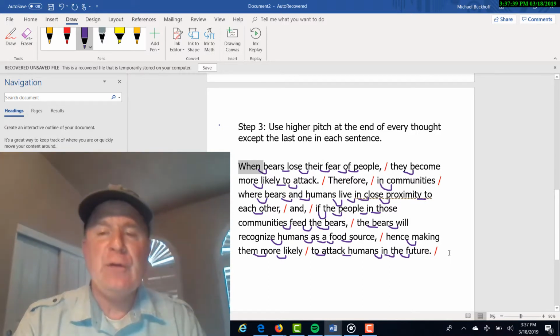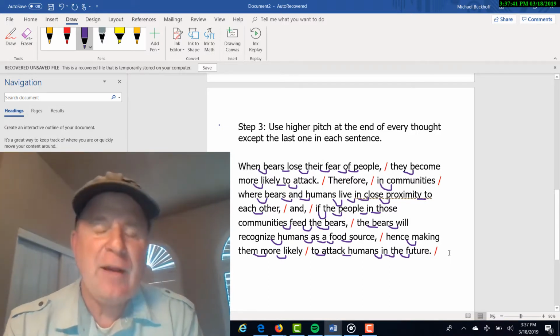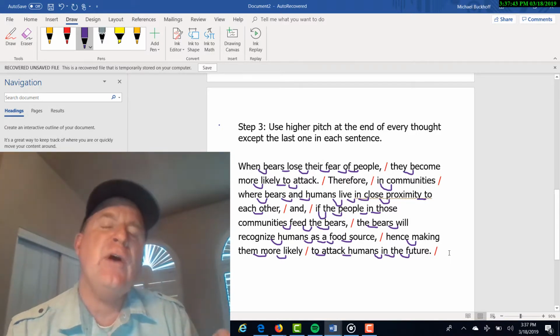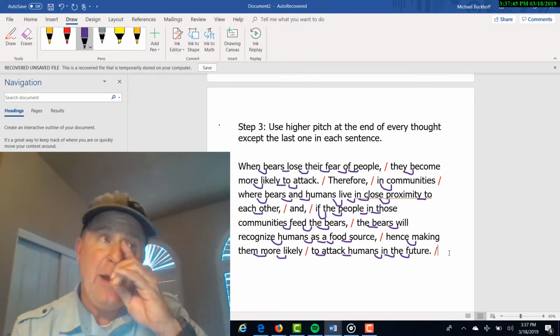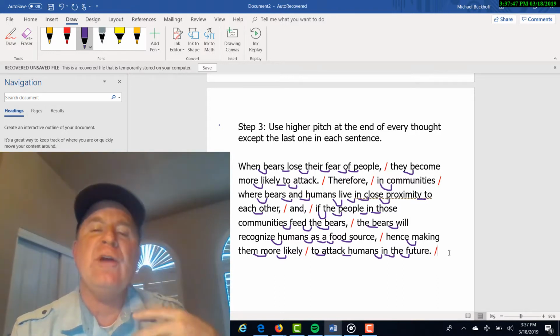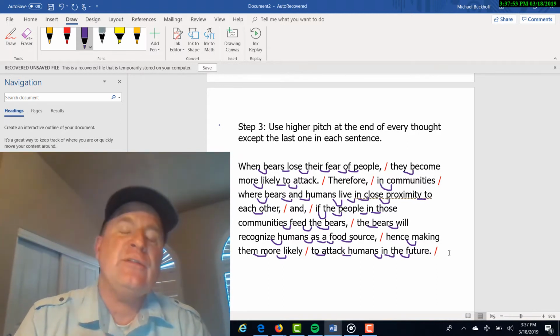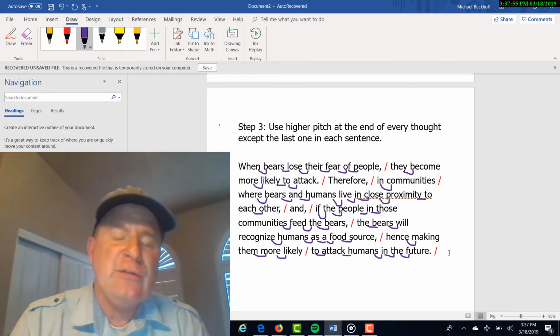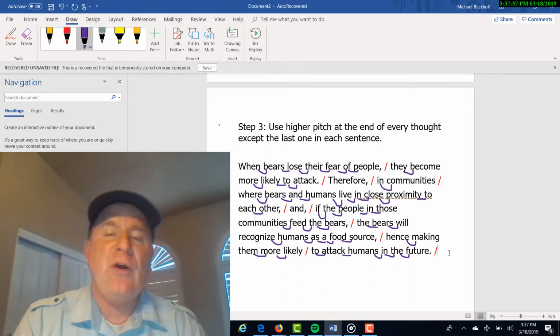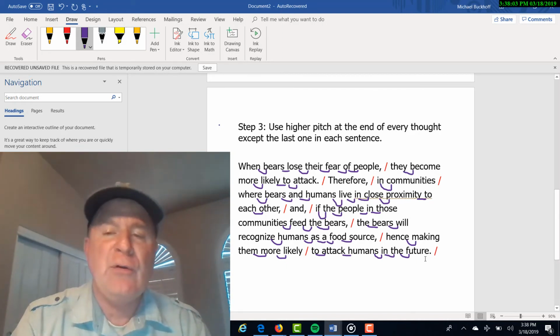So do you notice the difference there? In that the last time I read it, I was trying to put a slightly higher pitch at the end of each thought group. And once I got to the end of the sentence, my tone fell. Now, the exception is, of course, if you have a yes-no question. Yes-no questions need to end with a rising tone. But believe it or not, WH questions and all other kinds of sentences typically will have more of a falling tone at the end.